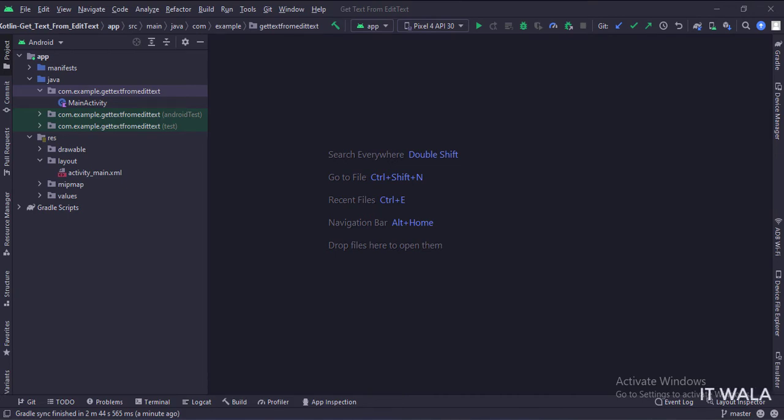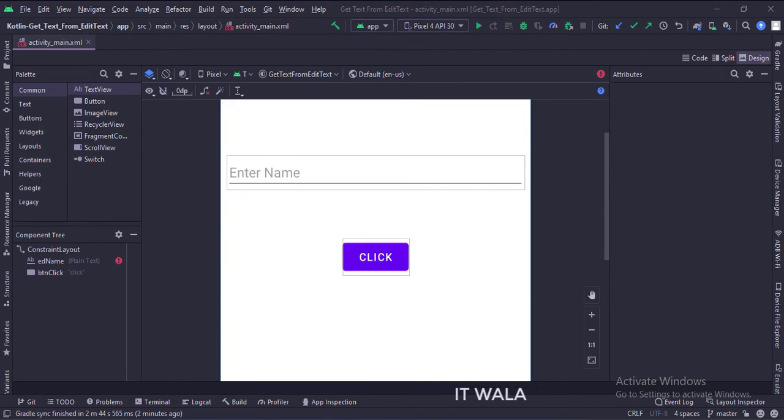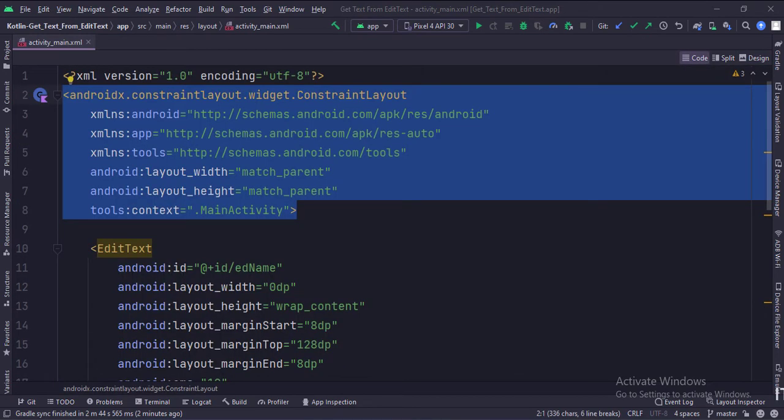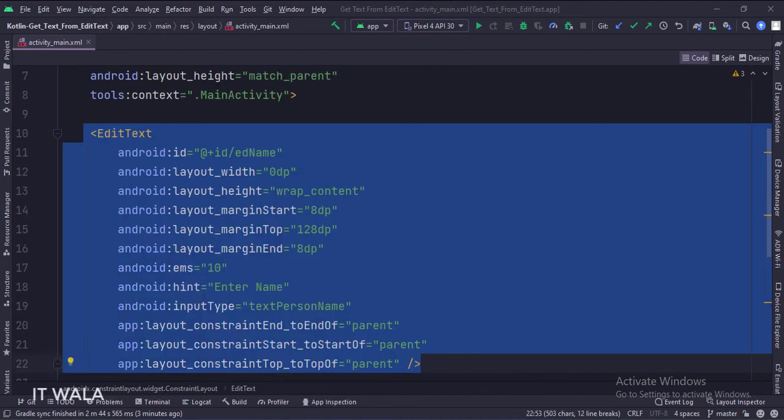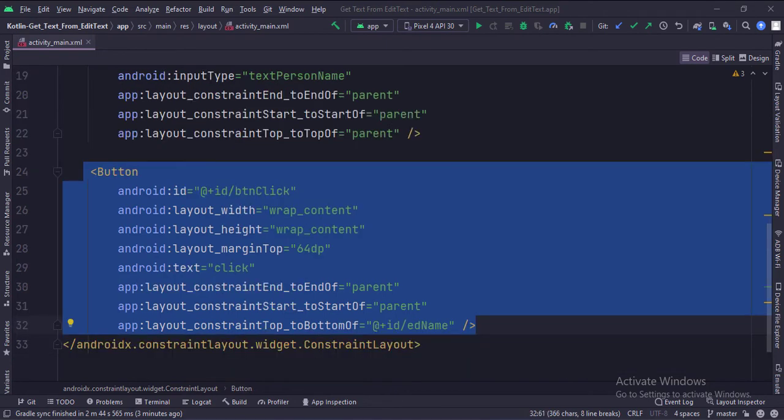Let's see the UI. We have an edit text with enter name as a hint. Then, we have a button. Let's see the code. Here, we have a constraint layout as the root layout. This is the edit text. And, this is the button.